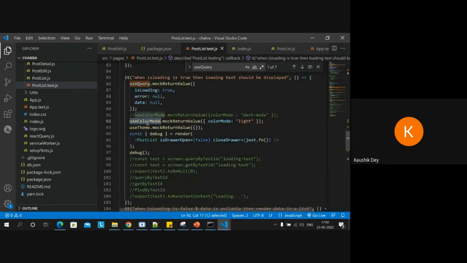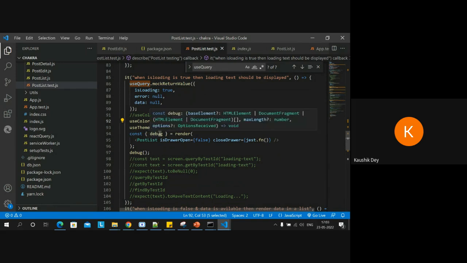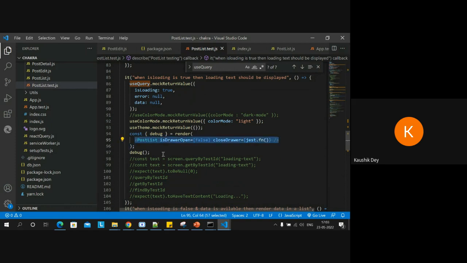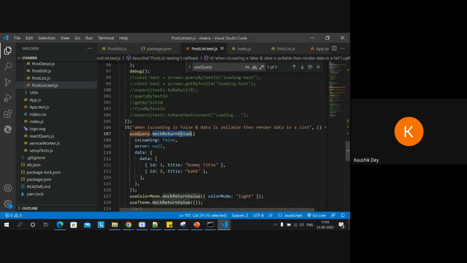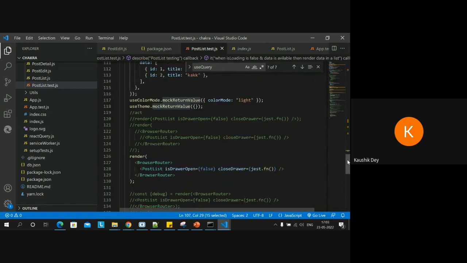You can see the colorMode.mockReturnValue. I will add the color mode light, and you can also check the dark color mode. If you want to debug the render method, in the same way you can debug: const debugRender is your method name, and this is the function you are calling over there. Then call debug if you want to debug the method. Otherwise, with the mock return value, it is the same thing with Axios: you mock the theme value and the useColorMode and useTheme. These two values are there.